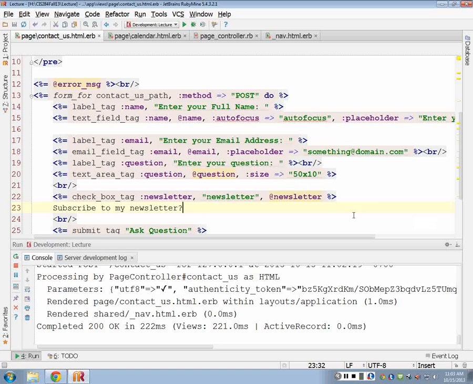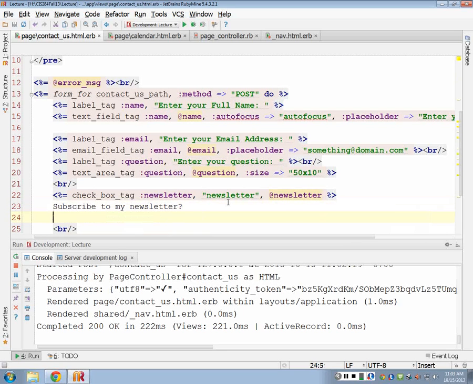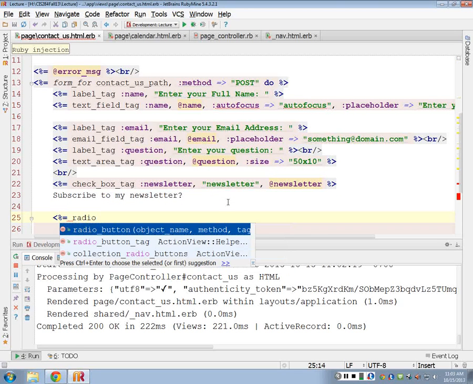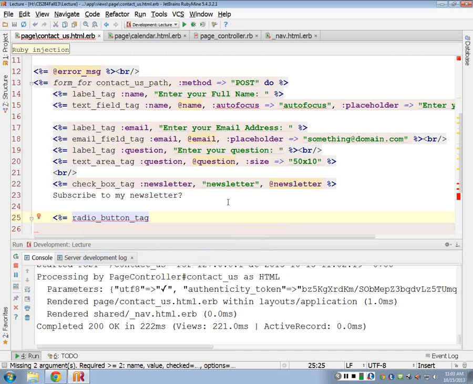No questions? All right. Radio buttons. So what do you think a radio button would look like? Radio button tag. All right, good. And we give it the name of our radio button. And I'm going to use gender because that worked out really good. I'm going to call my radio button gender. And the default for this one is going to be male.